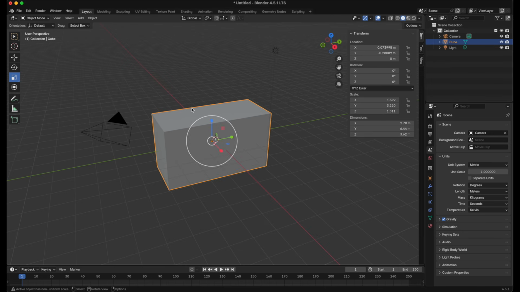So if we were to export this as an STL file and drag it into our slicer, the object will be exactly 2.78 millimeters, not meters. I know it's a little bit confusing. So just know that if you're using the default units, you don't really need to change them, and just know that even though it says meters, it's actually in millimeters.